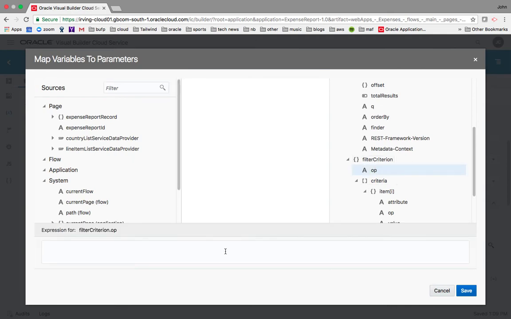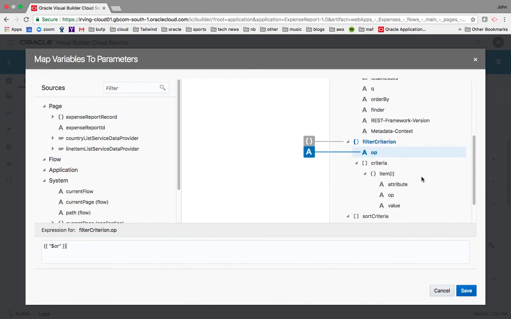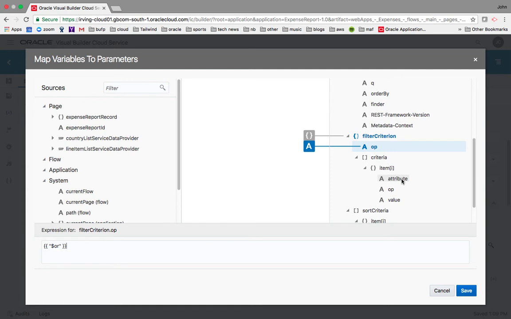So again, we need our top level OR. And again, this won't be necessary starting the next release. It'll just assume, if you only have one criteria, that the top level is going to be either an OR or AND. All right, let's do the attribute. The attribute is going to be expense report. The operand is going to be equals.